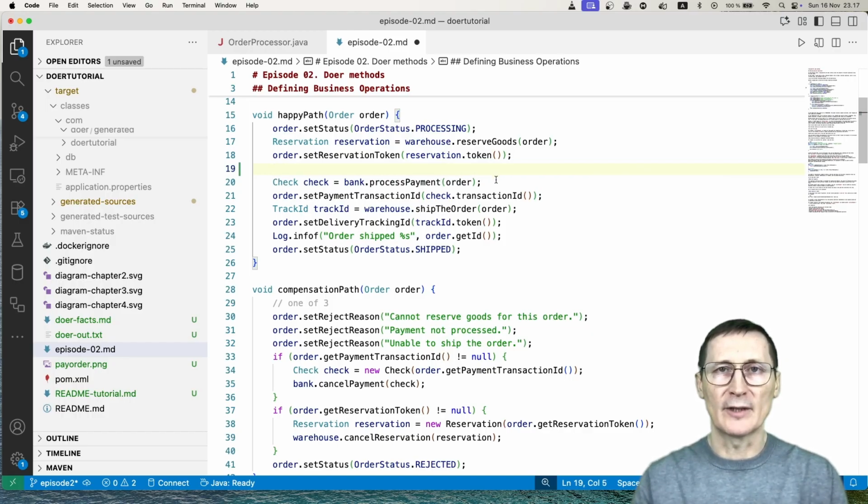Another good way to define step boundaries is the places where we need to commit progress of the business operation or flush changes to business data, like this transaction ID, for example.